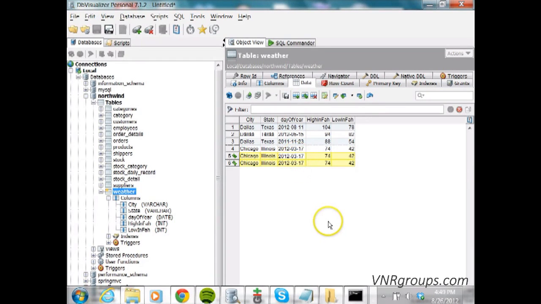So let's change this to 2012 June 15th, and let's change this to 2012 August 2nd. The high here was 84, the low was 52, 53. The high here was 94, 98, and the low here was 63, 64, let's say. And then you can hit the save button and it gets saved.